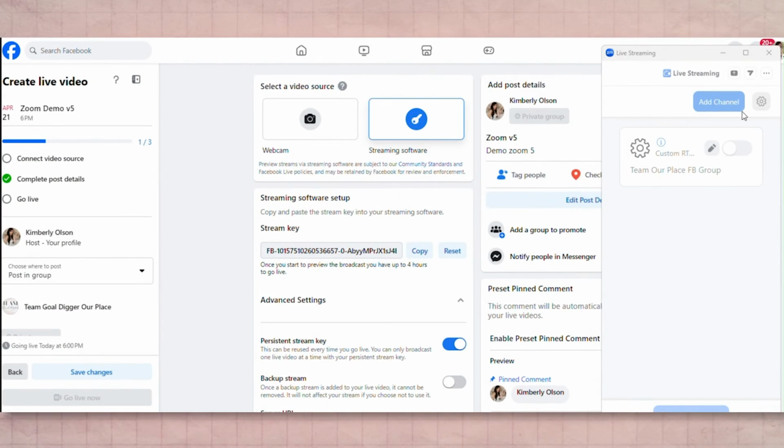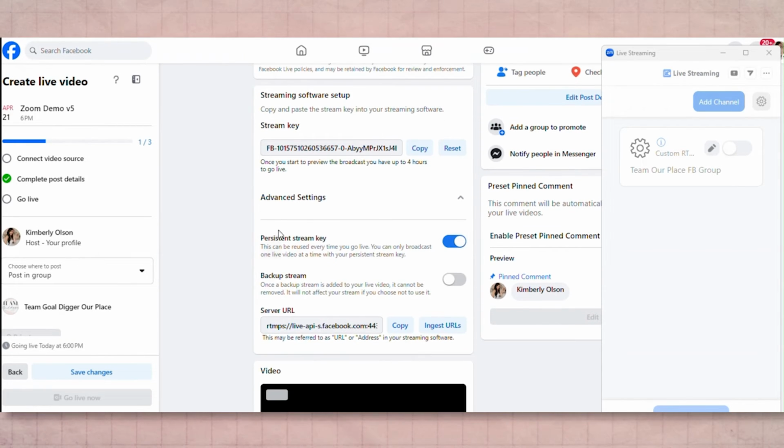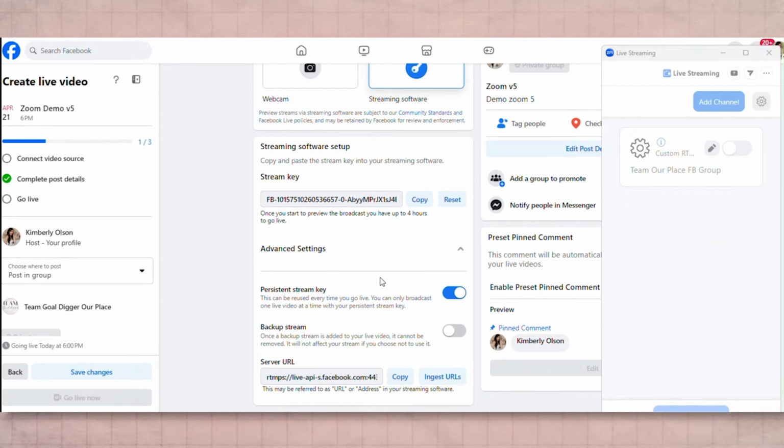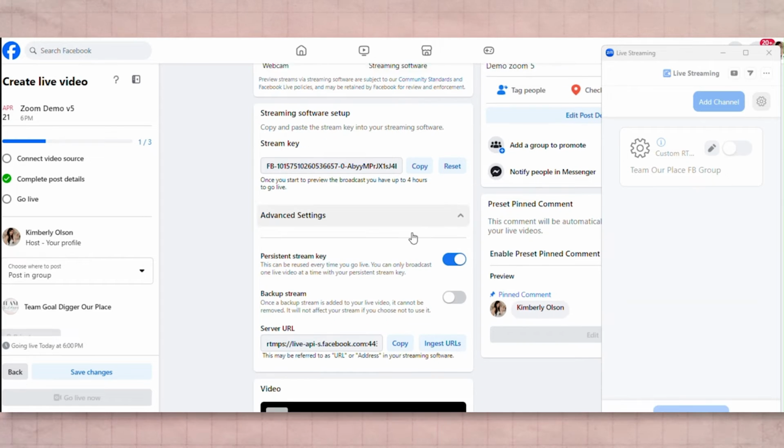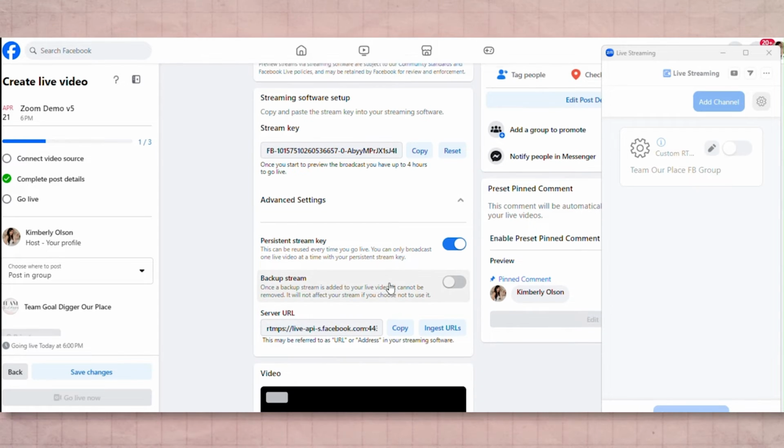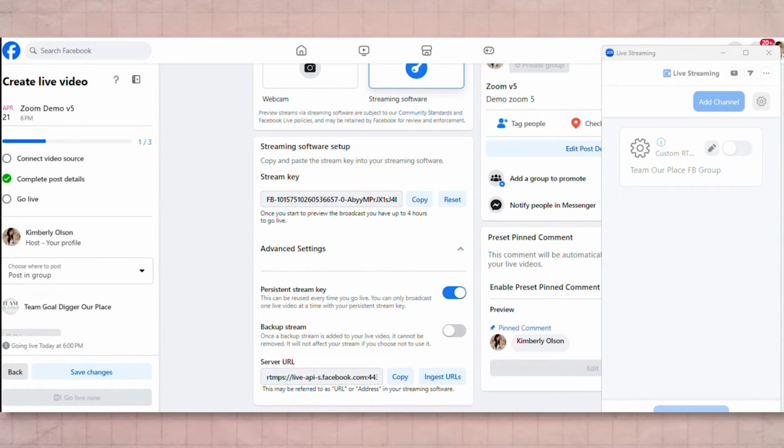So when you go to enter that info I just showed you in Zoom, it's right here. So we're already on streaming software. Remember, we toggle persistent stream key on. There's two things you'll copy. Just copy and paste them, the stream key and then the server URL. And then obviously your Facebook group. Don't copy this URL up here. Open a new tab, pull up your Facebook group and copy and paste that URL.